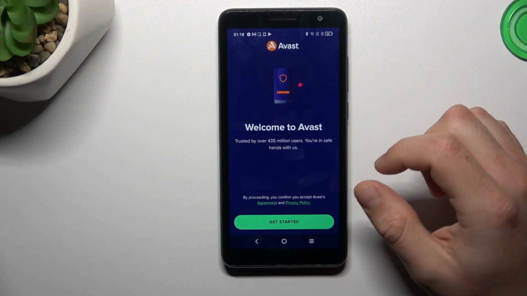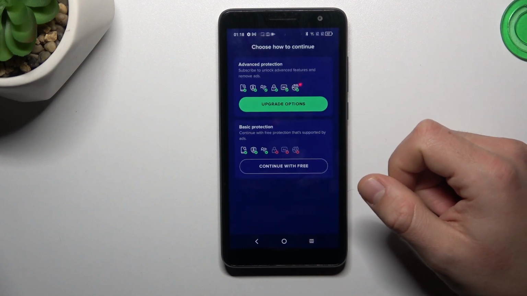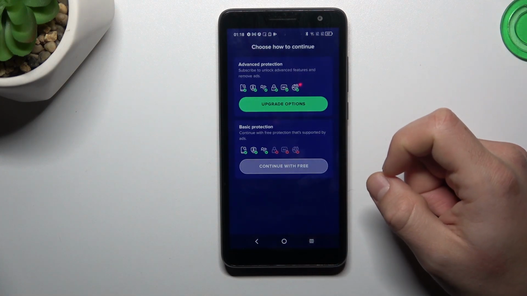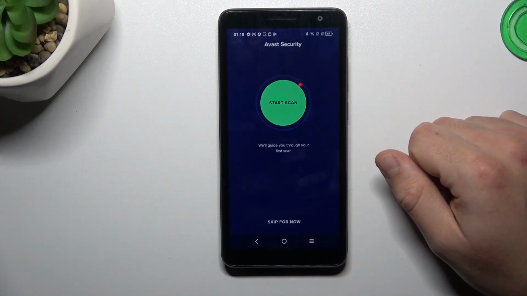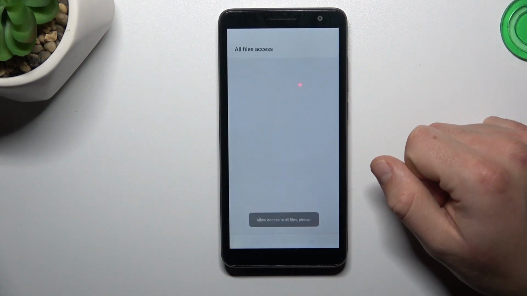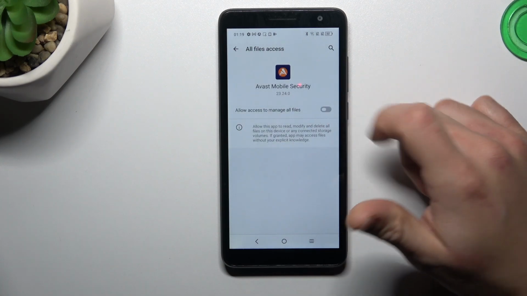Tap on the Get Started button and skip. Now tap on the Continue with free. Tap on Continue with ads again and choose the green circle. Tap on the OK. And now you have to add a permission to the files.